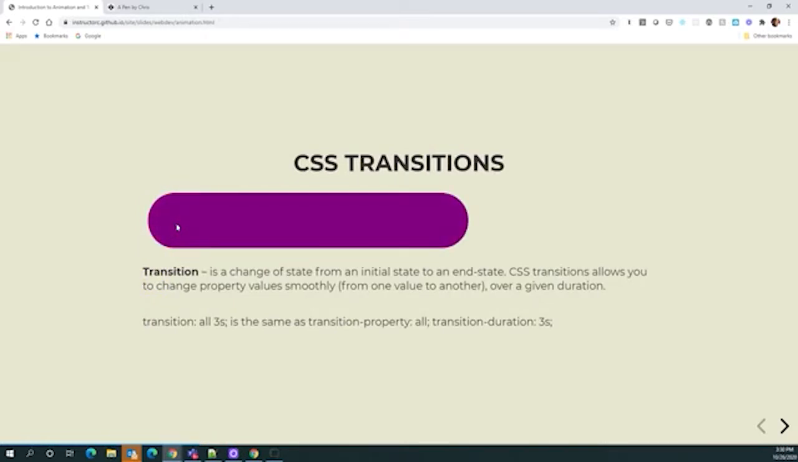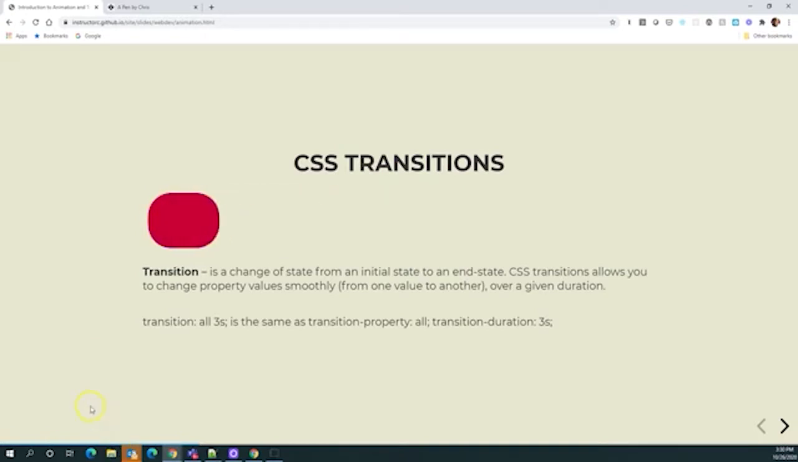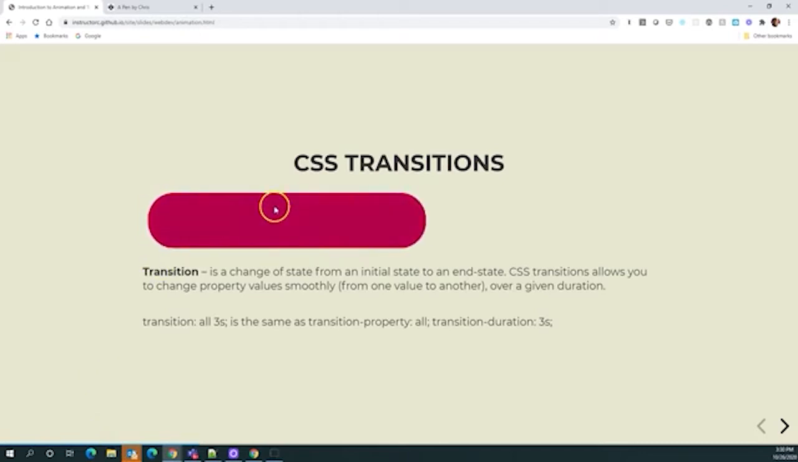The background color is going to go to purple, and we're going to increase the border radius to give these curvature edges. So that's with transition, there are two states. There's the initial state, which is this red box, and there's the end state, which is this purple box that has the rounded corners.